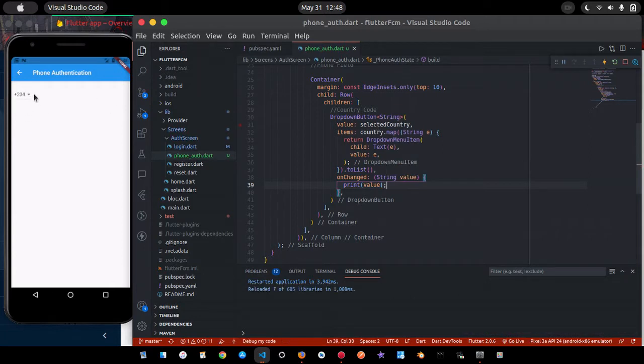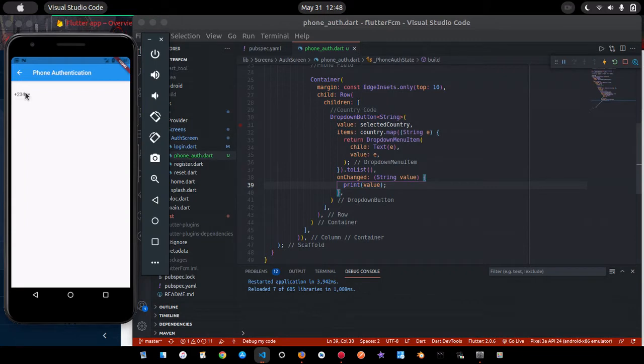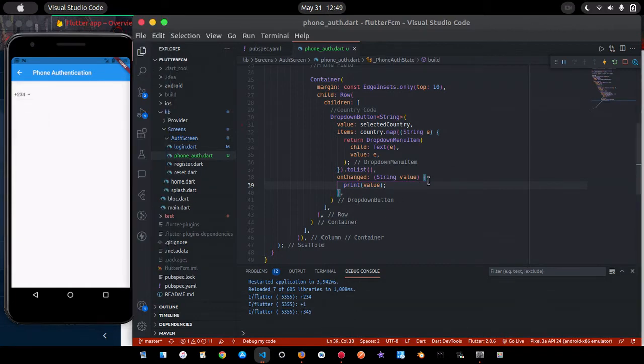Now we can see it's showing darker instead of faded. If we click on it, it should bring out the pop-up. Now if I select +1, it should print out +1. If I select +34, you can see the country code is printing out successfully. I think we are good.